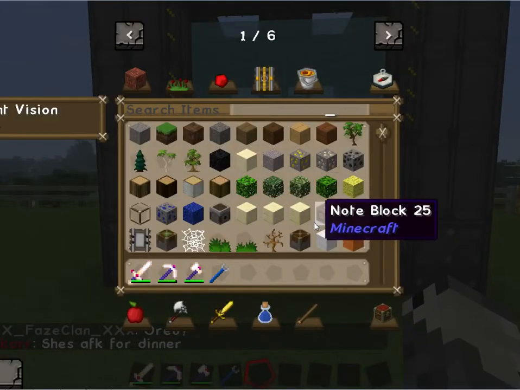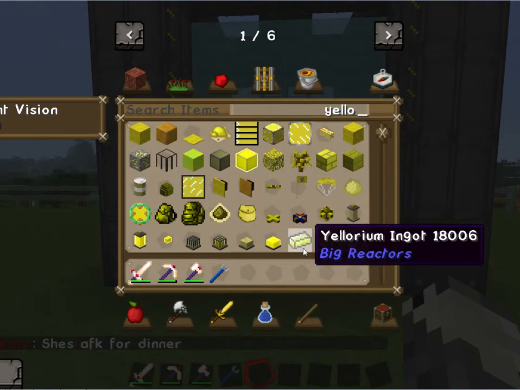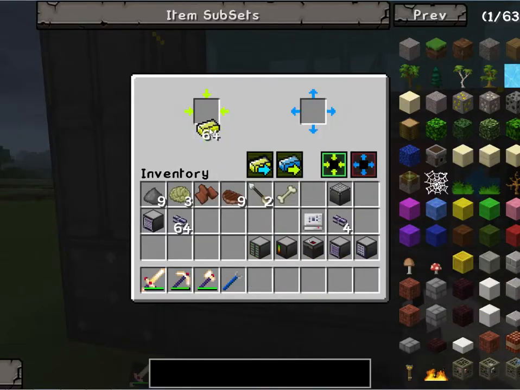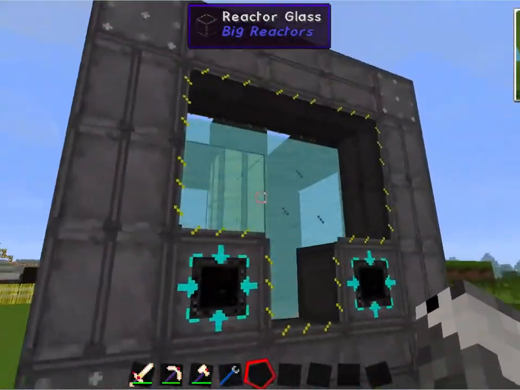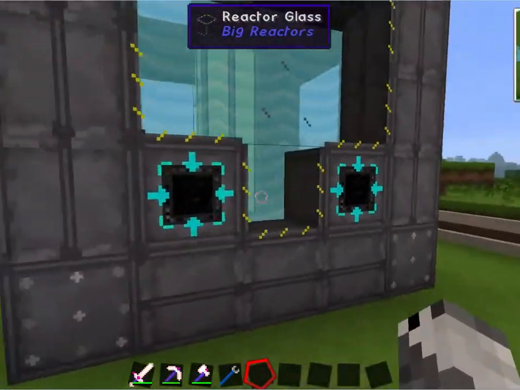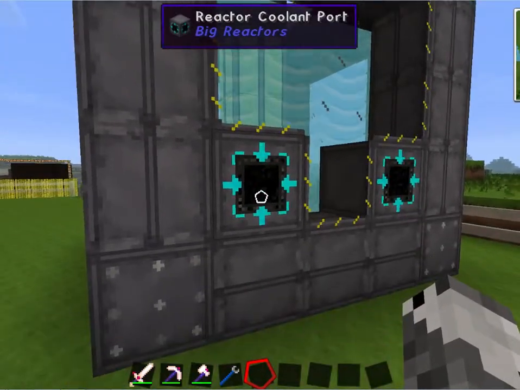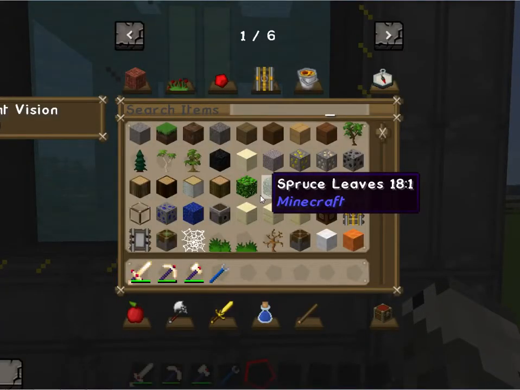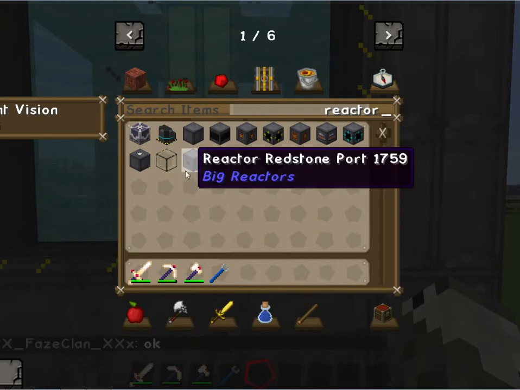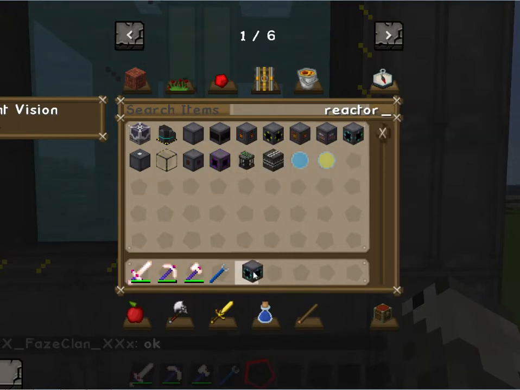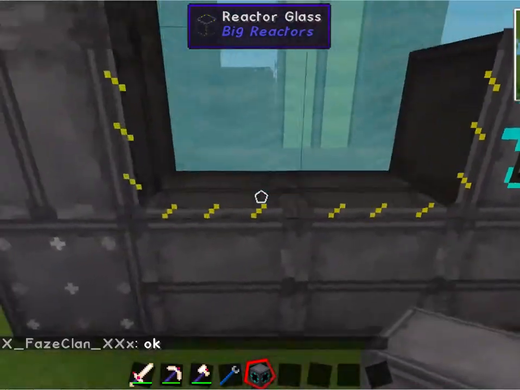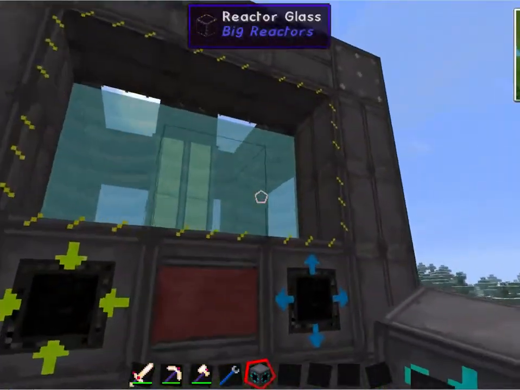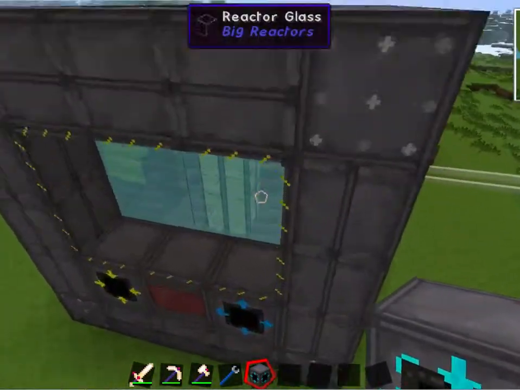Right. So we're going to throw some yellorium into this reactor here. And the only difference with your reactor is that you will need reactor coolant ports in it to make it actively cooled. And we should have actually put a couple over here as well. Where are they? Oh, there they are. Alright, so we'll pop a couple in here. Now you can put these anywhere as long as they have access to the inside. You put them on top, on the side, on the back, doesn't really matter.